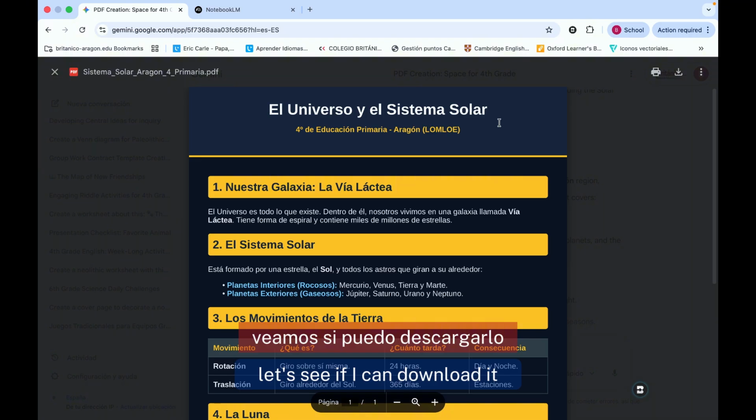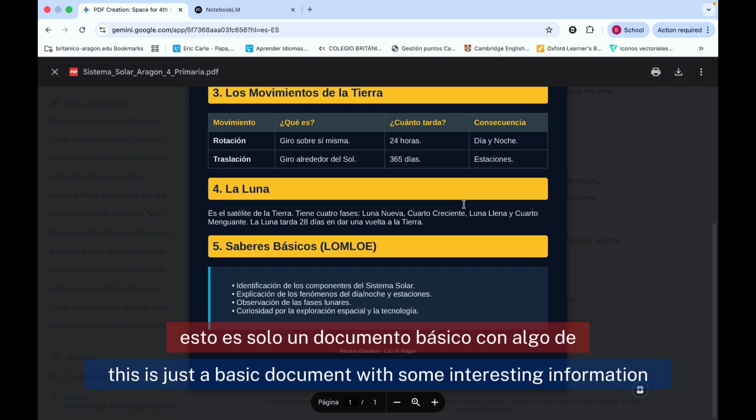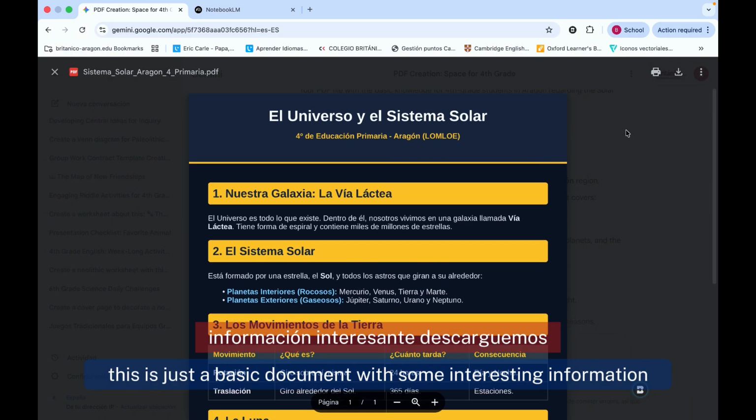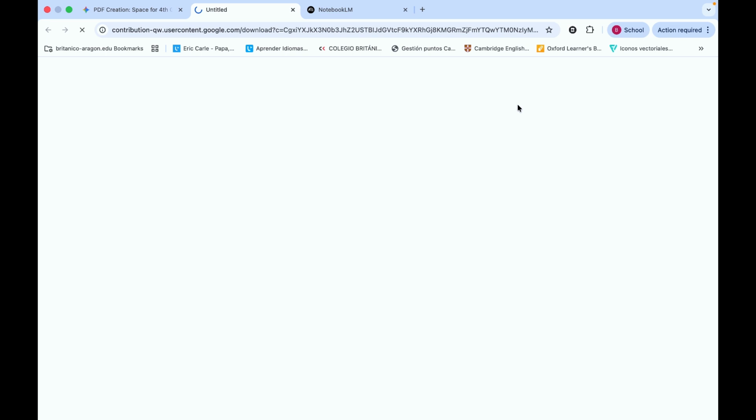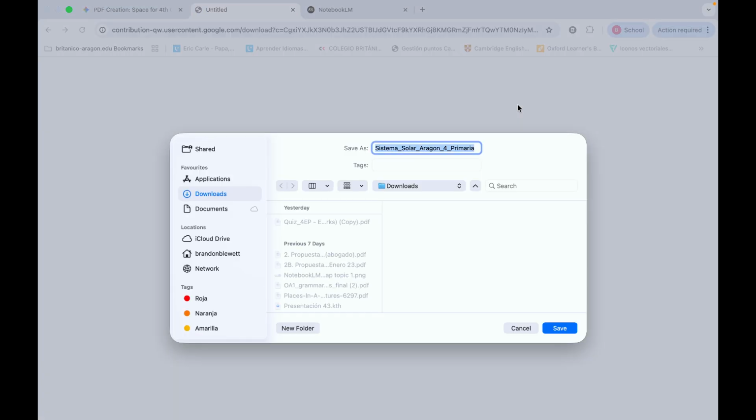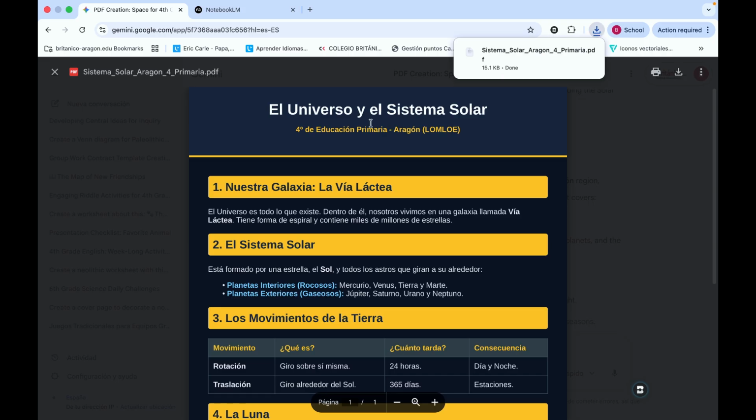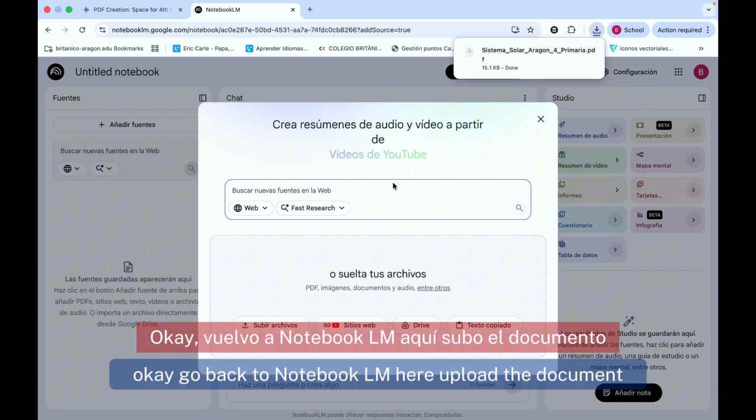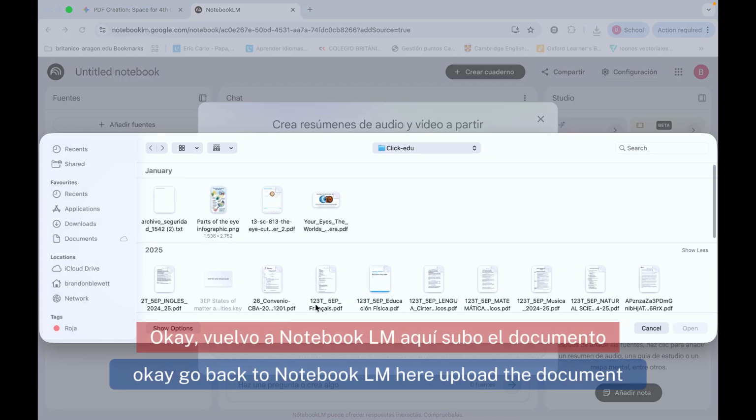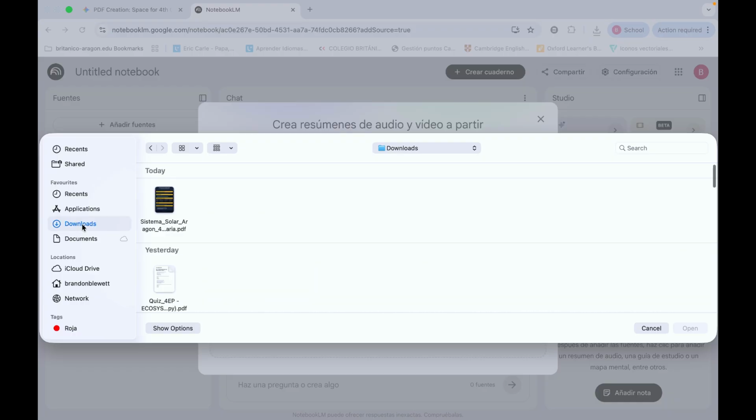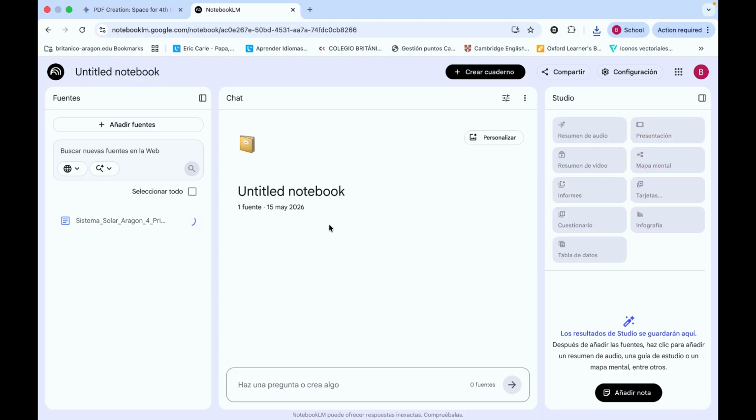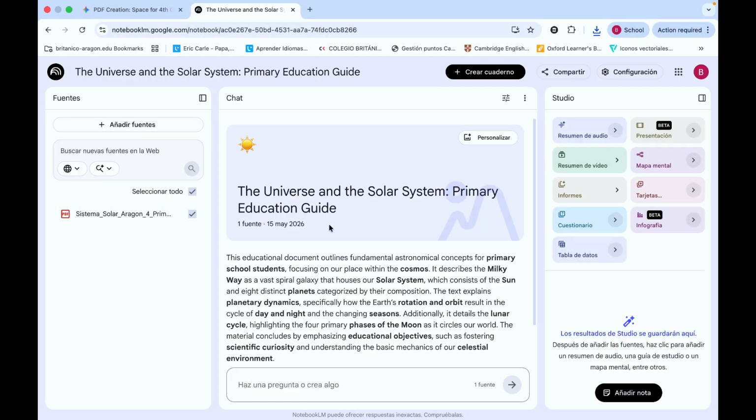But I'm going to go ahead and open the document here. Let's see if I can download it. So this is just a basic document with some interesting information. Let's download. Yeah, save and downloads. Okay, go back to NotebookLM. Here, upload the document. Okay, wait a few minutes.